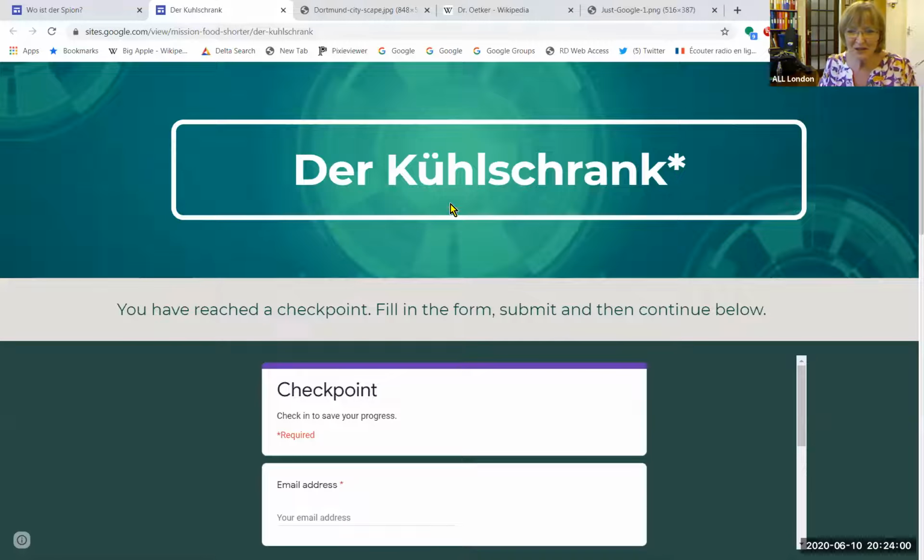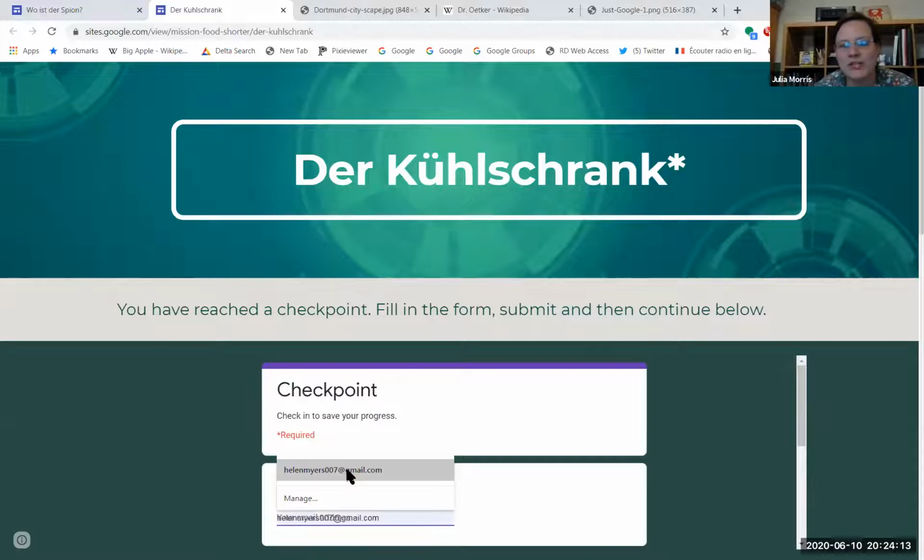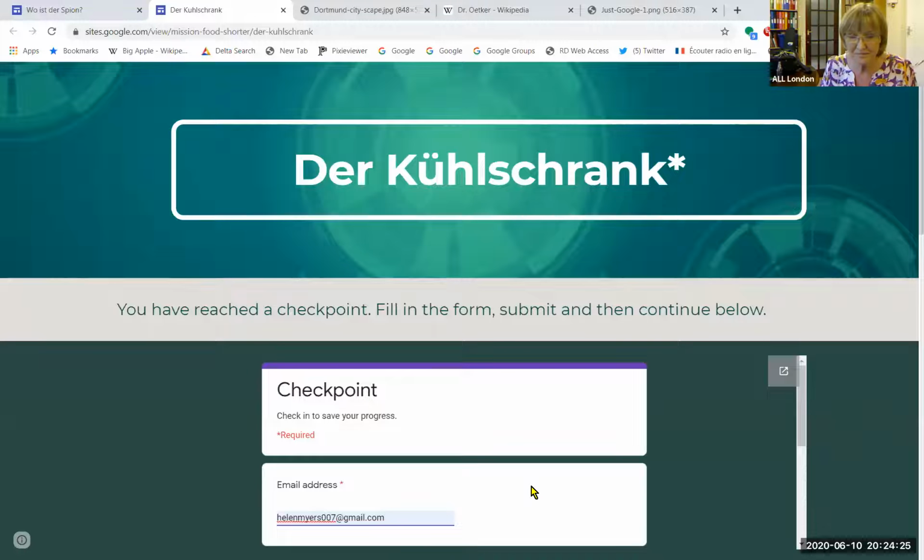So you've reached der Kühlschrank, the checkpoint. Fill in the form, submit, then continue below. Yeah, so this is something that I've added after watching Carmen's presentation last week, where people were discussing how can you check when remote learning, how far the students got, if they've done the task and so on. So I've added this. Obviously in this case, it will only be me who will be able to see it. Yeah, so you need to make your own, but you could use Microsoft Forms if you're using Microsoft in school, or Google Forms.